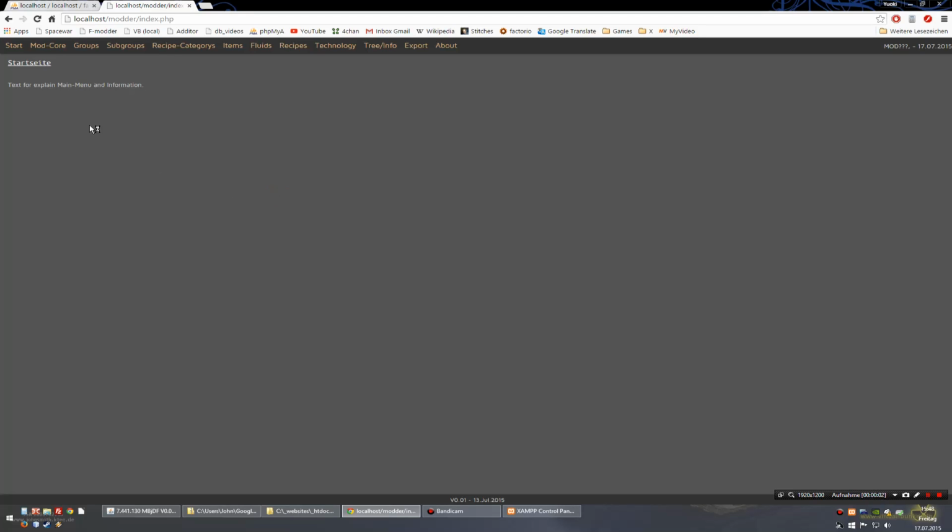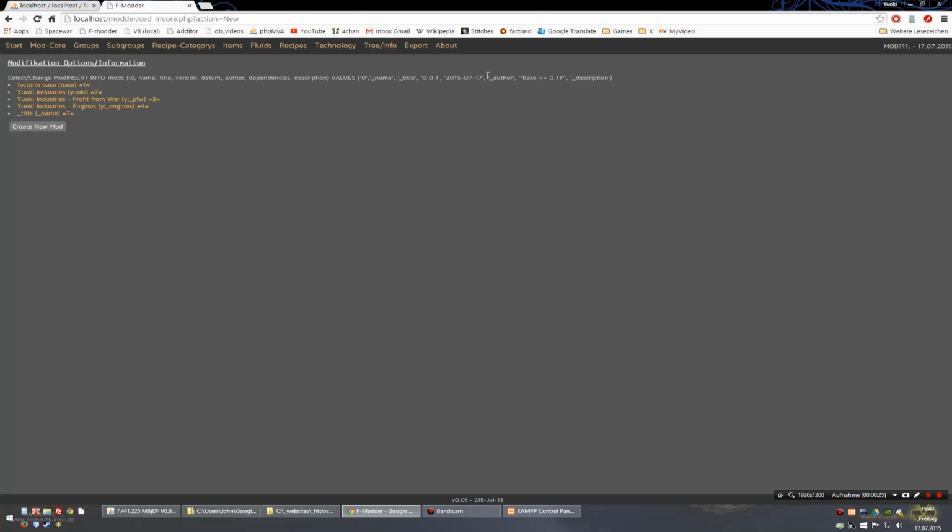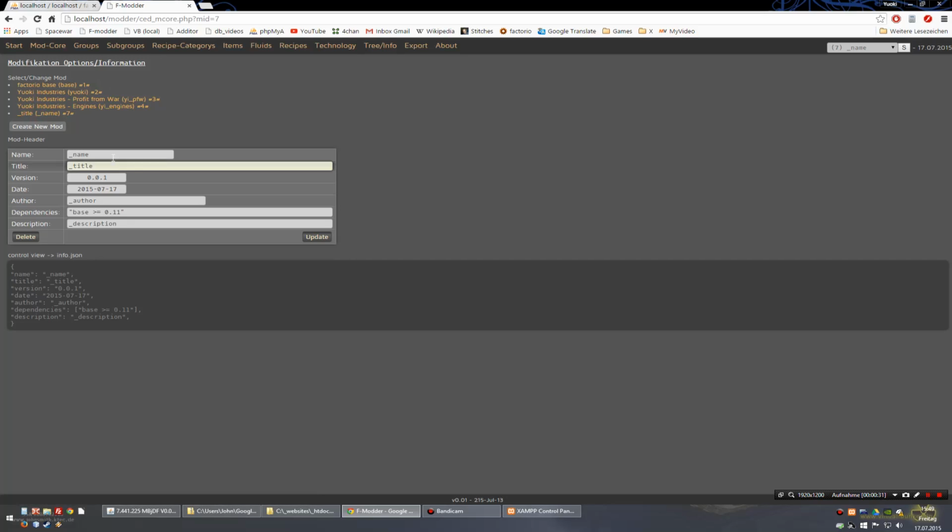Okay, you have successfully installed this mod editor or builder, and now it's time to work on something. First, you need to choose a mod. You can make a new mod here, and it shows a line. Ignore that, it's for debugging and will be removed. Here is your new mod, and it has some basic stuff you fill in. It's the mod name.